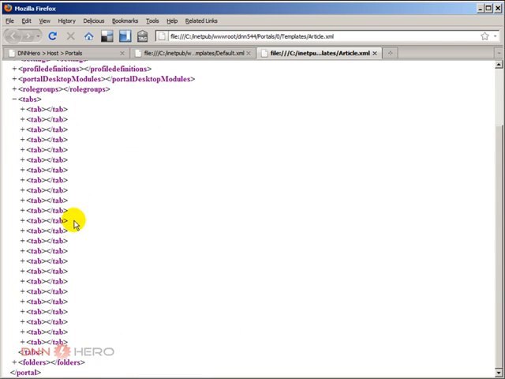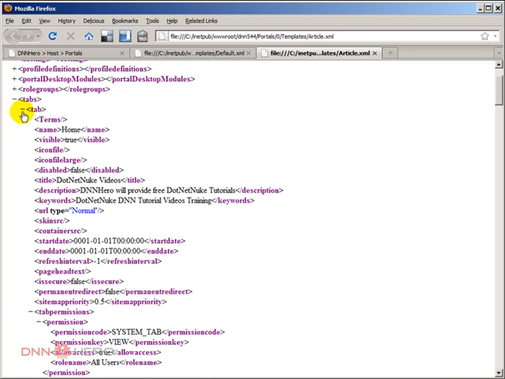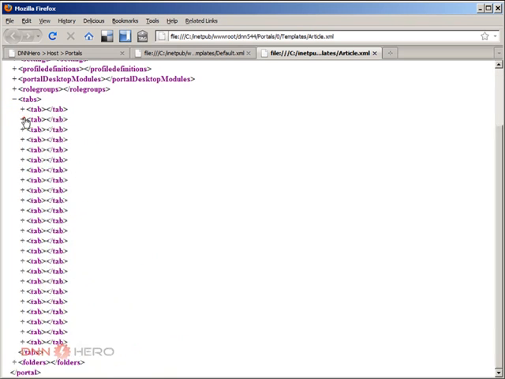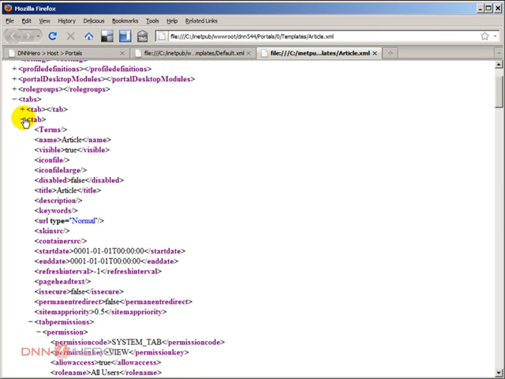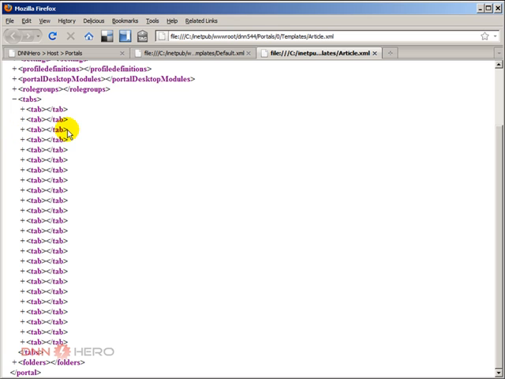The first tab is the home tab. I don't want that. The second tab is the articles tab. That's the one that I want. And I don't want any one of the following ones. Now what I'm going to do is go back to the file and delete all the tabs except the article tab.